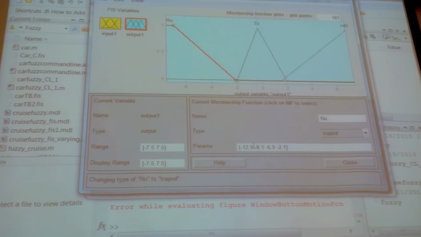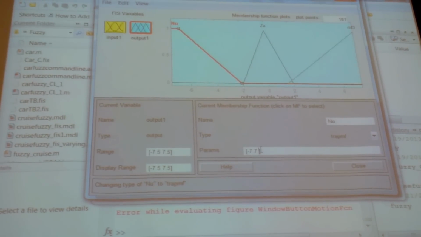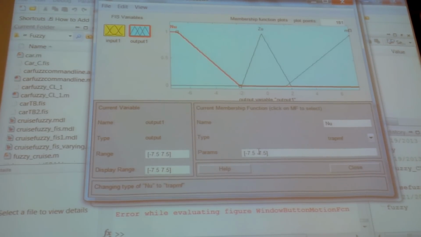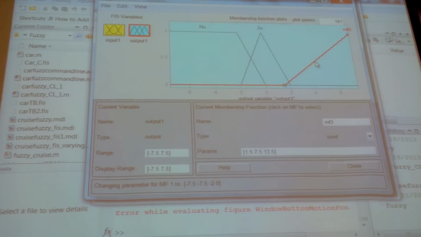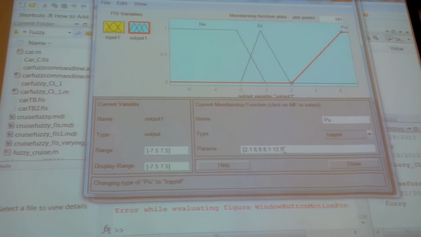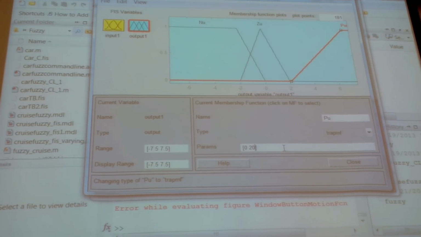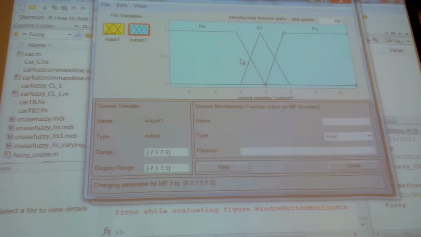This is a trapezoid. So this guy is from negative 7.5, negative 7.5, negative 2, 0, right? The same thing. And this guy is the positive U. So here, this guy is from 0, 2, no, not 20 anymore, 7.5, 7.5. So you define all the membership functions.